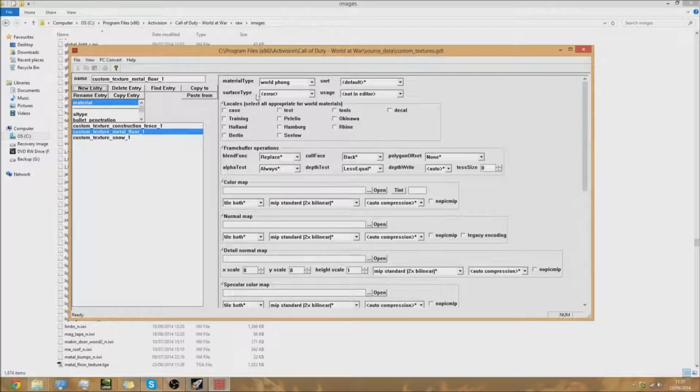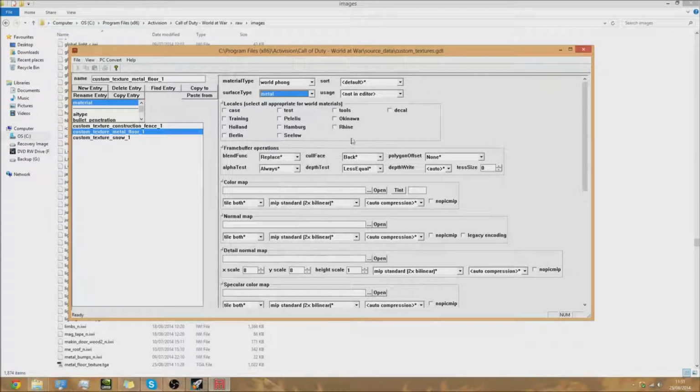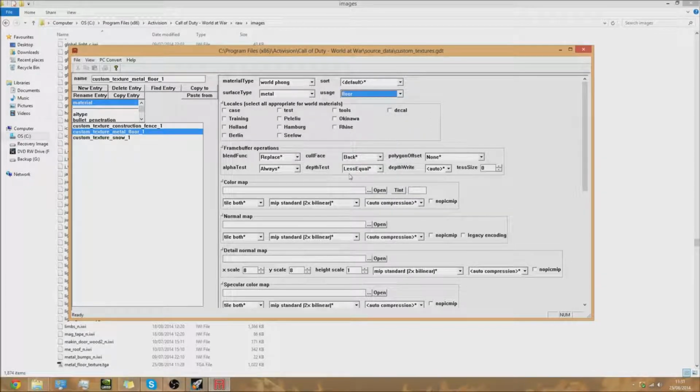Next, you're going to go to Surface Type. On here, this is what your surface type is. Of course, mine at this moment is metal. Usage. This is when you click usage, this is what it's going to be under. So I'm going to click on, let's see, it's floor. I'm probably missing it as well. Where's floor? Where the hell is floor? Oh, floor, there it is. I couldn't even see that.